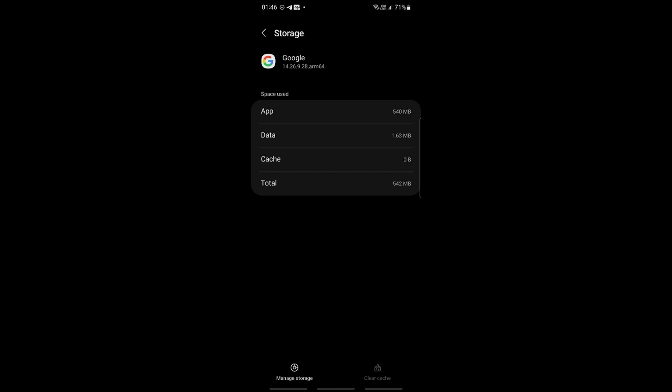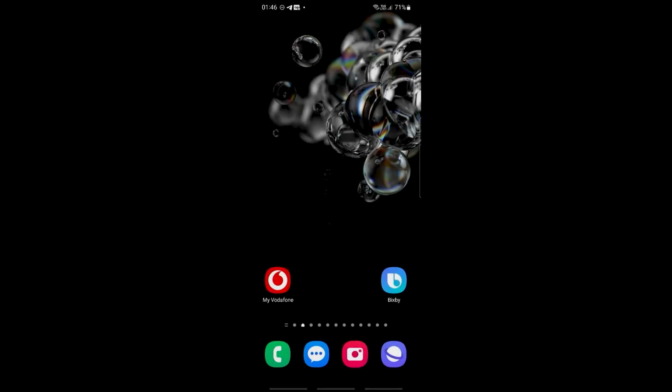Now once that has cleared, if you still have some cache, go right on ahead and clear that, and fully restart your Google application. What you can also do is restart your phone so everything restarts from the very beginning, and that should fix your problem.